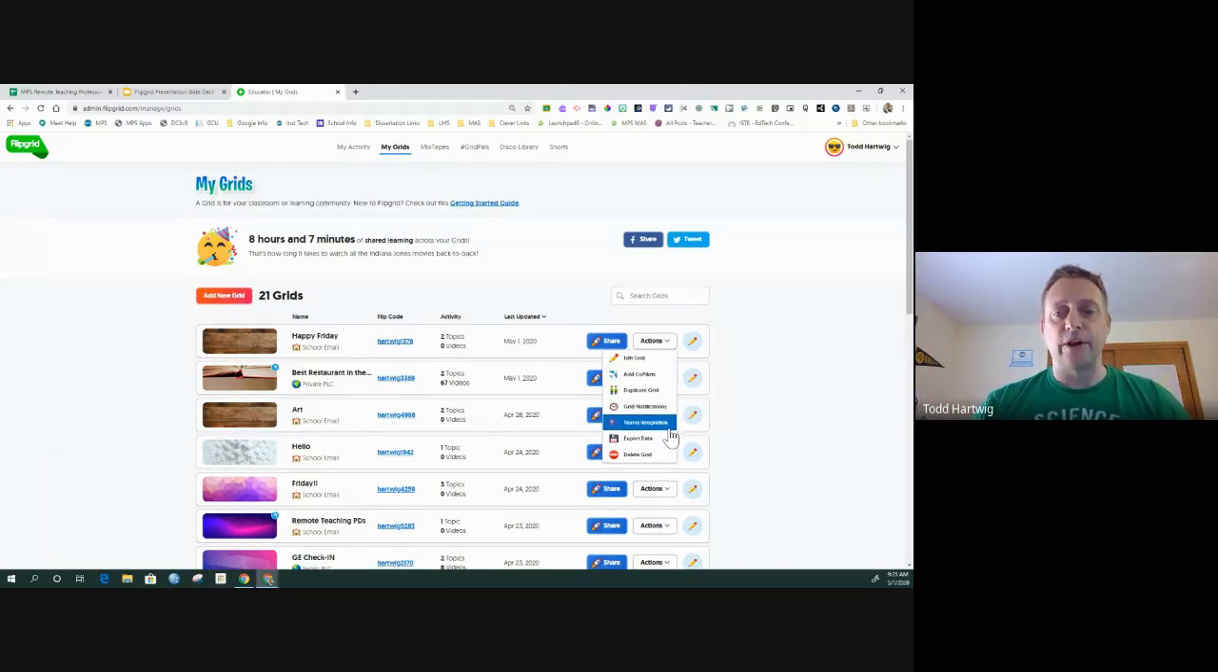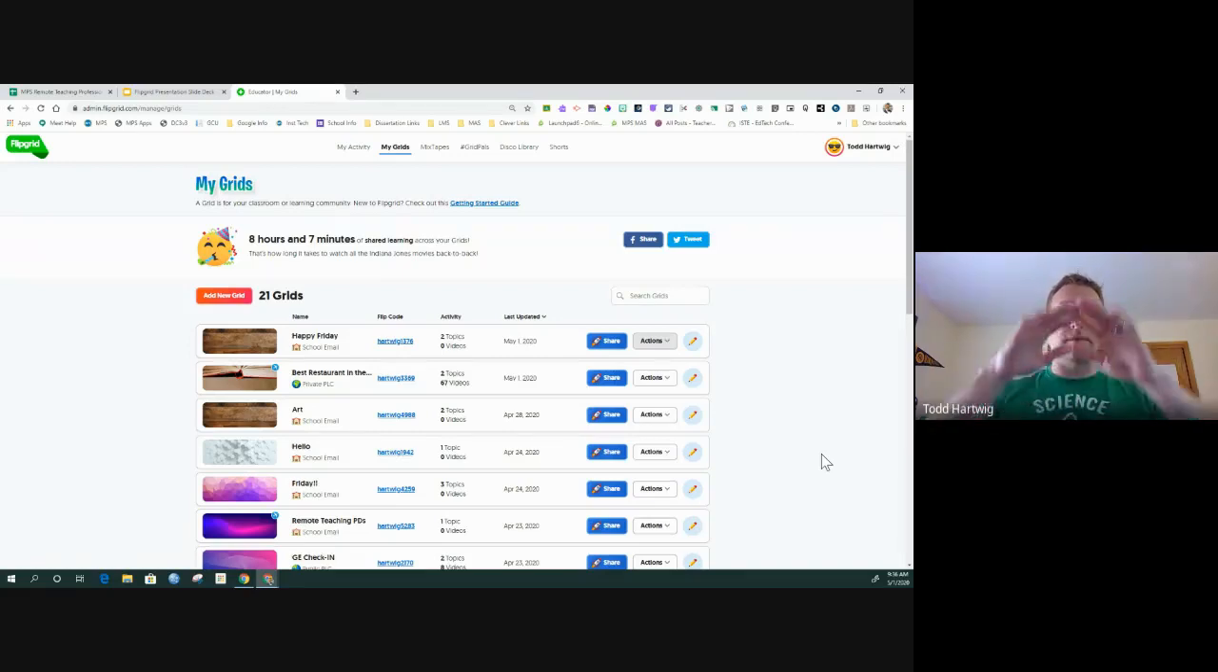Don't worry about team integrations. We're not focusing on Microsoft Teams at this point. Export data for the whole grid and delete the grid. All right. So that's the big overview of how you set up the big umbrella, and then underneath it, how you set up topics.